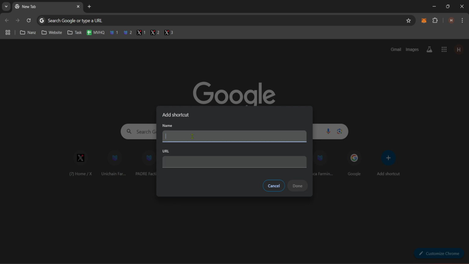After clicking Add Shortcut, a small pop-up window will appear prompting you to name your new shortcut. Here's where you can get a bit personal. You can name it simply WhatsApp Web or anything else that resonates with you. Maybe something fun like Chat Hub. Just ensure the name you choose is one you'll instantly recognize as your gateway to WhatsApp Web. After typing in your chosen name, you're moving on to the most crucial part.